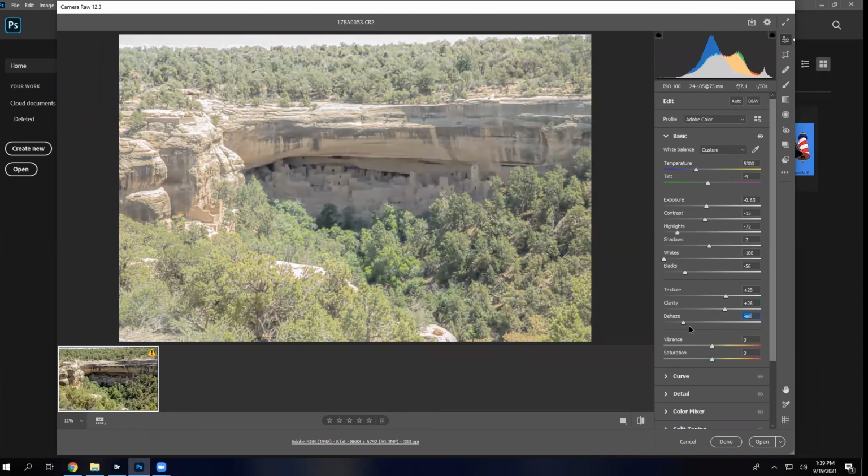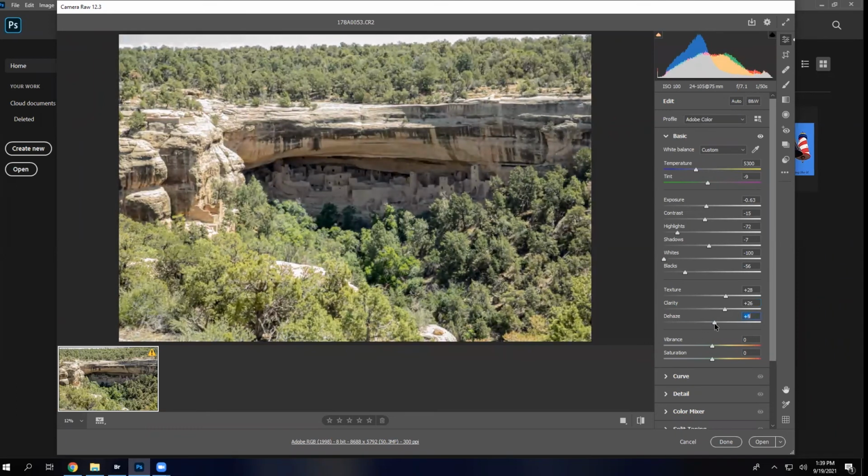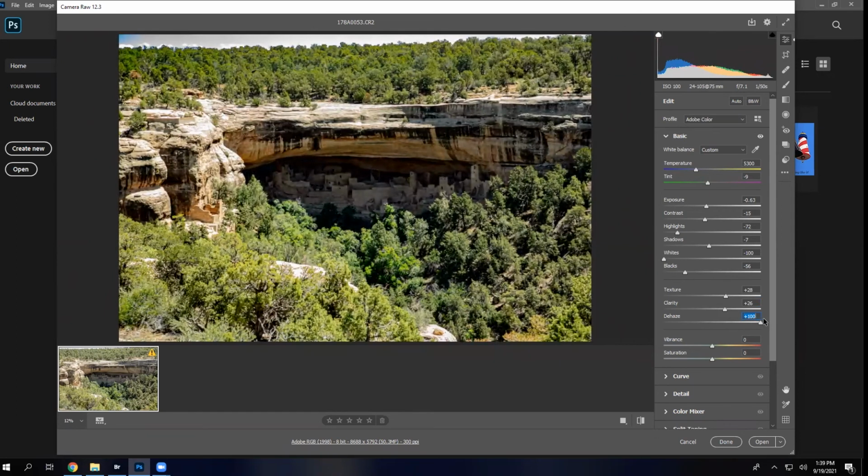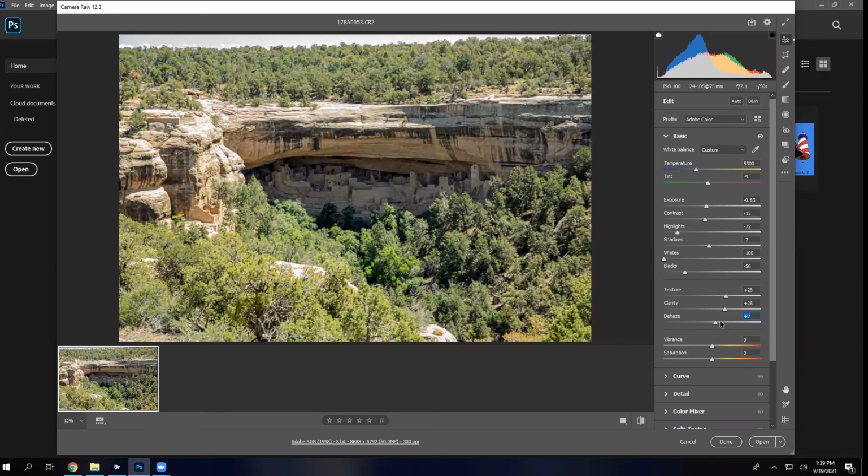Dehaze I don't use too much, but it can be useful. It is another contrast tool. But like I said, for the most part, I do like a little bit of fairly light texture work, because it is the least aggressive and protects more information in the image. So you're less likely to get nasty grain in your edits by using texture first.